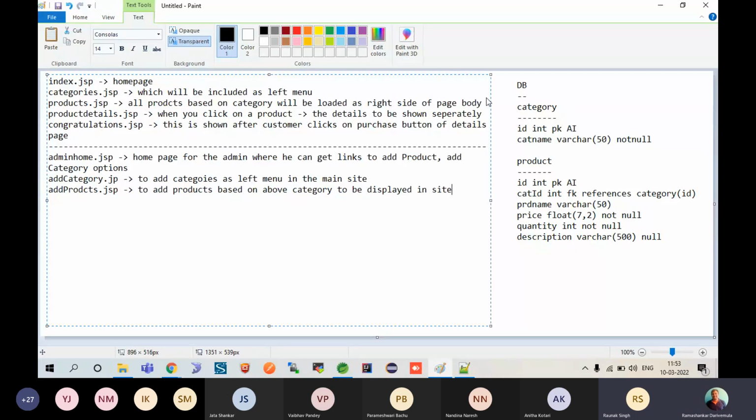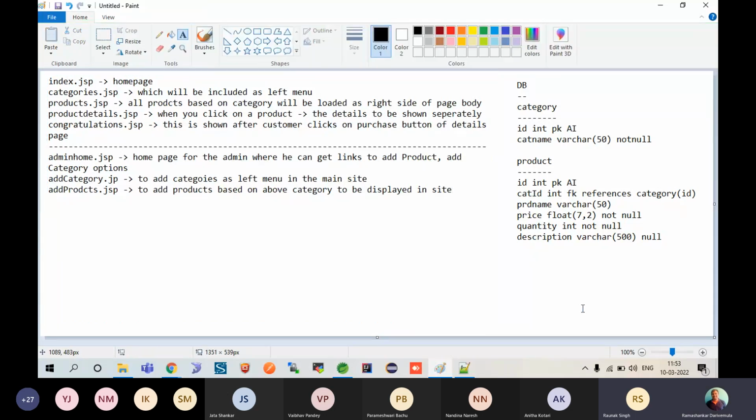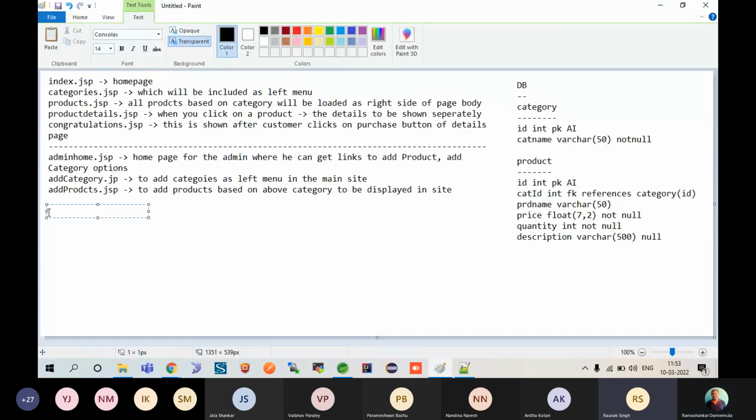Well, these are the things that you need to do. How many are there? Tell me. Apart from that, look carefully. Apart from that, what else do we require? Do we require any controller? Yeah. So here is add category or posting data, and then here you require category controller.